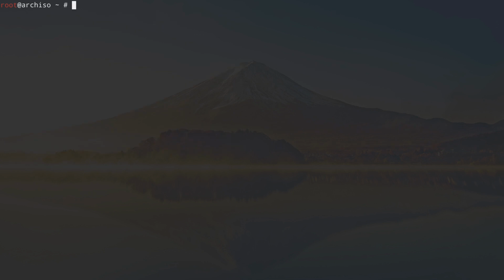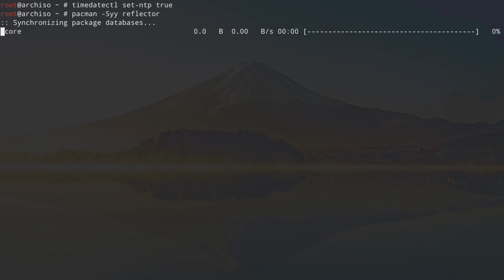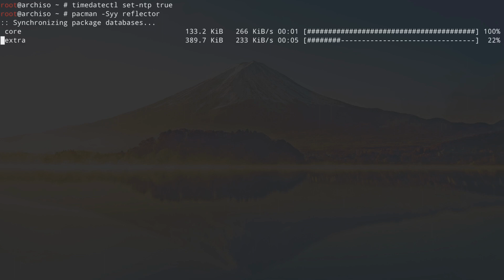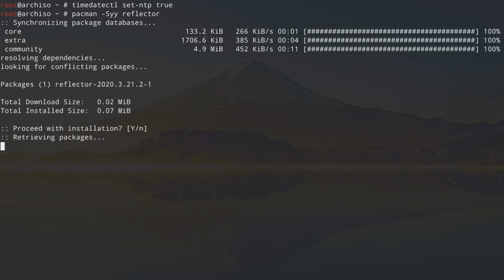And now that we have internet, we can synchronize the network time protocol by typing in timedatectl set-ntp true, and hit enter. And this is done. So now let's take care of our mirror list. We want to install Reflector to have the fastest servers available to us. So we can type in pacman -Syy and then reflector and hit enter. It's going to take a second to synchronize the database first, and hit enter to proceed with the install.